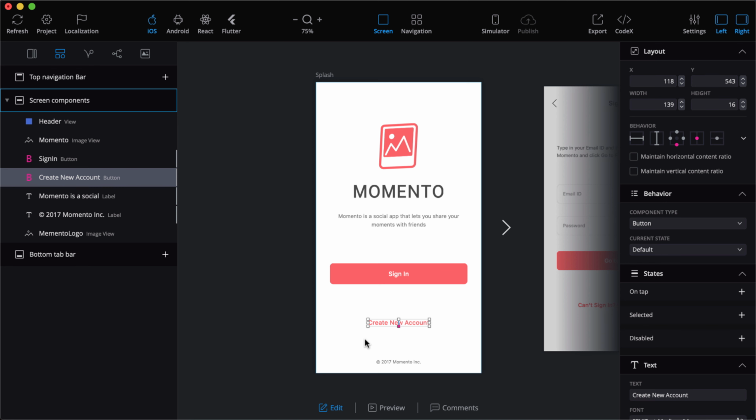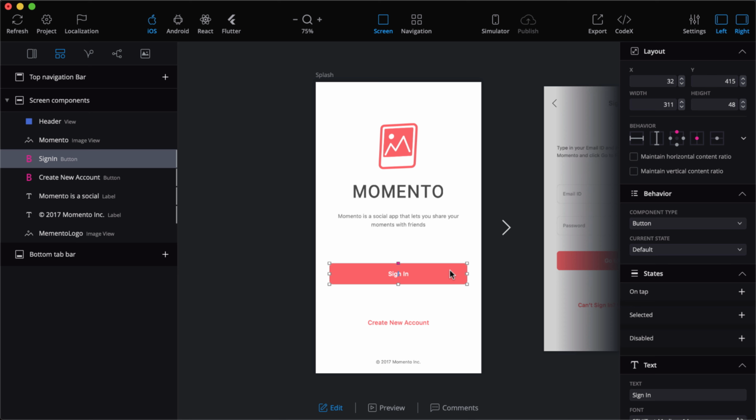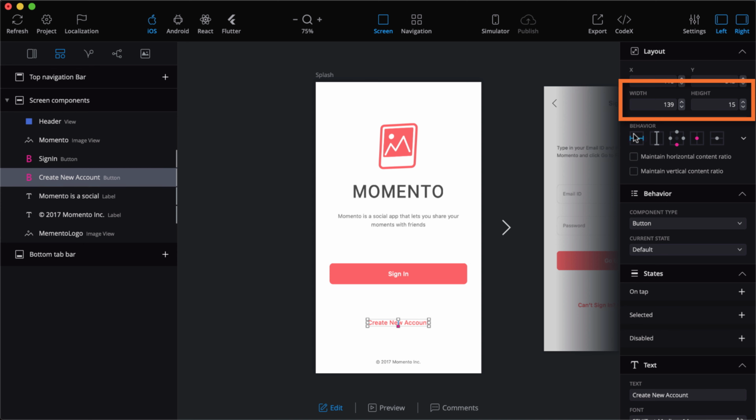Now, one of the things I want to do is resize this button, because when it gets exported, you see this bounding rectangle here? That's going to be the size of the button. And it might be harder for someone to tap on because it's a small hit area, right? So we want to expand this out a little bit. Let's look at the size of this button here. We'll make it the same as this. So this is 311 by 48. So let's do the same thing here, just to keep it consistent. And then we will position it in the center. I think it was about here.